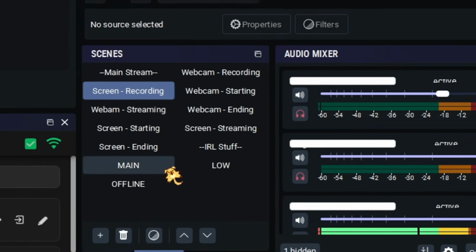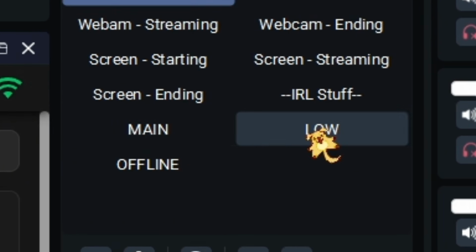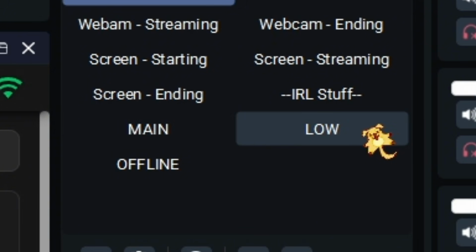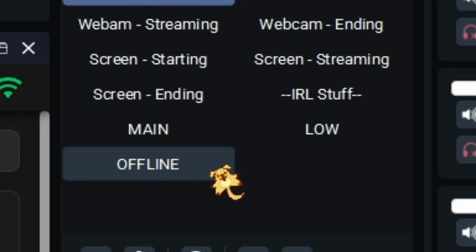So in your OBS, you're going to want to create three scenes: main, low, and offline. For the main scene, that's where you're going to put your phone feed. And then for the low scene, that's where you're going to put your phone feed plus a low connection text when you go into an area with low signal. And then for your offline scene, that's where you're going to put your clips or whatever you want to put when you're in a no signal area.